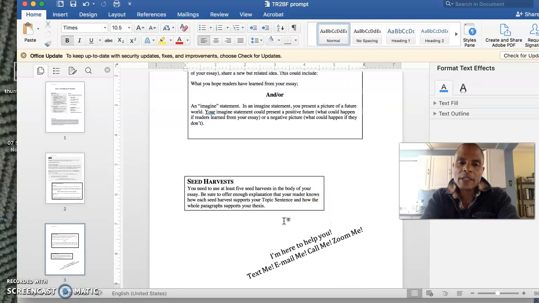Finally, there's a little note here about seed harvest. You need at least 5 seed harvests in the body of your essay. Be sure to offer enough explanation that your reader knows how each seed harvest supports your topic sentence and how the whole paragraph supports your thesis.